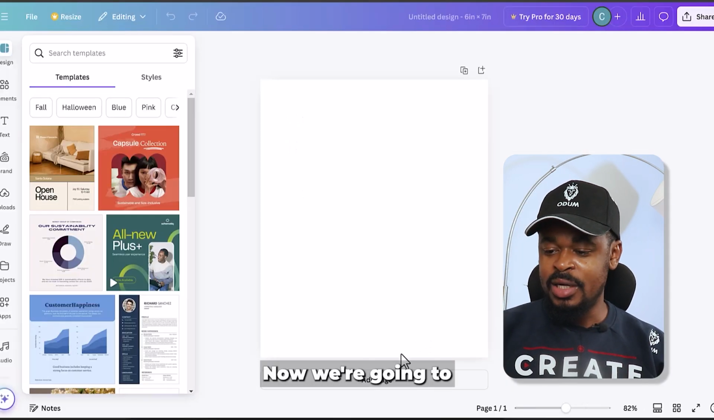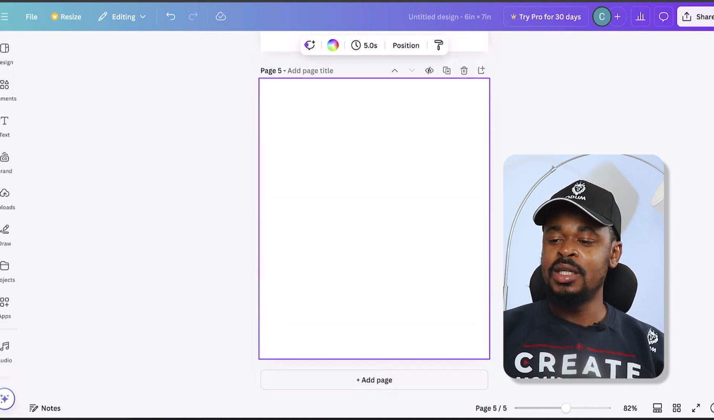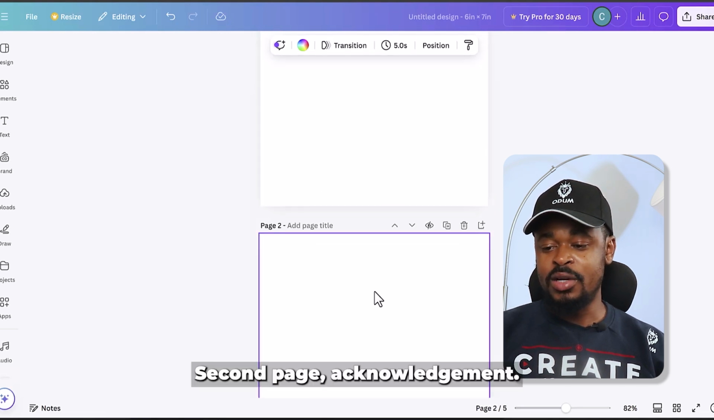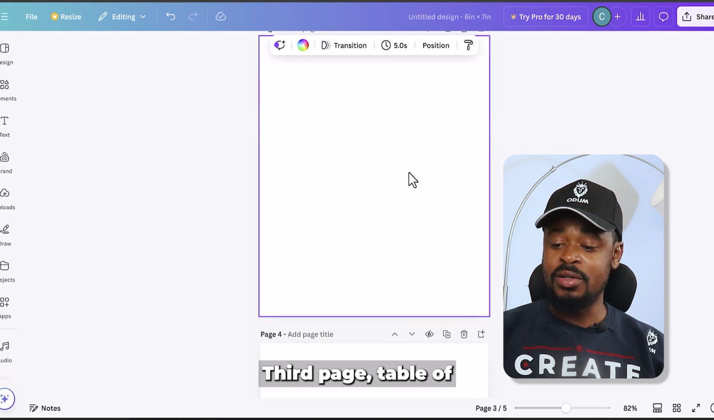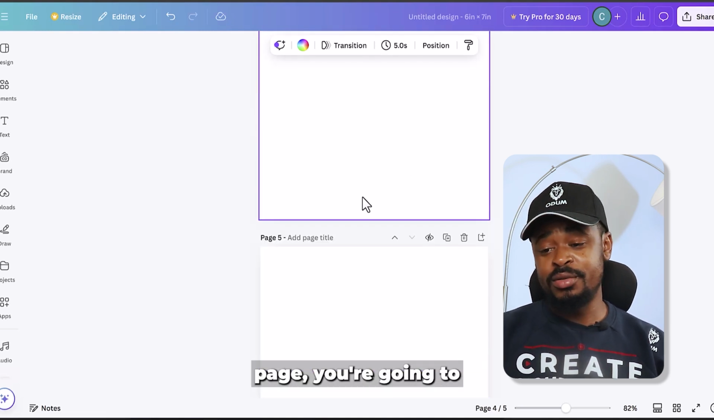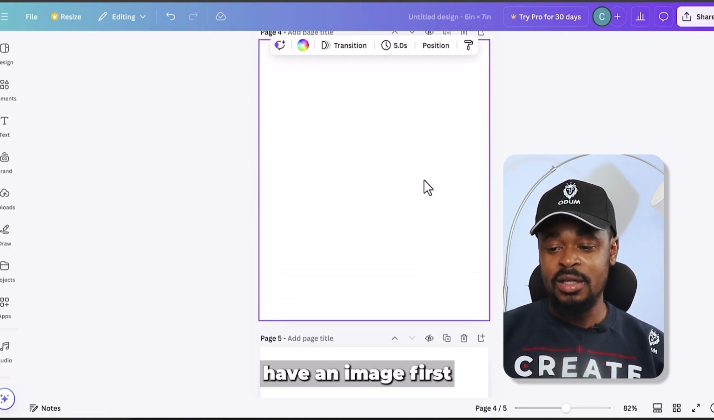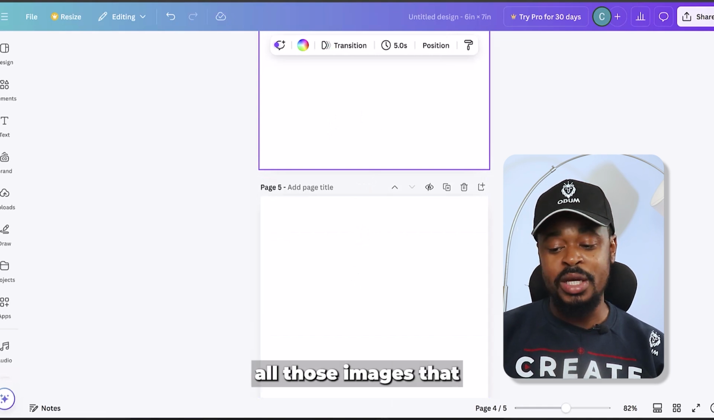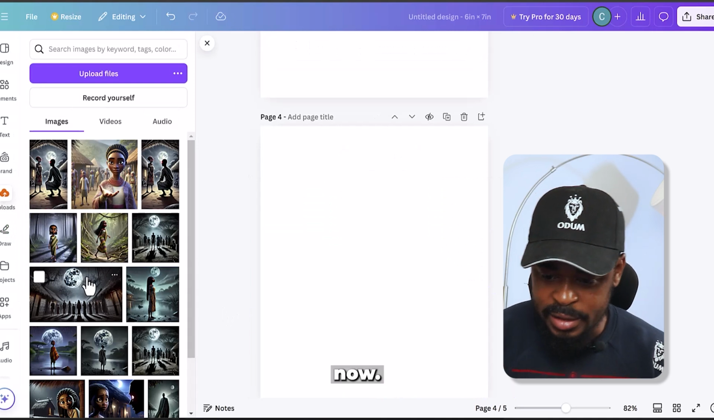All right. Now we're just going to add pages. We are going to use the first page for the title of the book, the second page for acknowledgement, the third page for table of contents, and then on the fourth page we are going to start chapter 1 and all that. All right, chapter 1 we should have an image first before the write-up. So we are just going to bring in all those images that we have generated and downloaded. We're going to drag them inside here so we can see everything now.